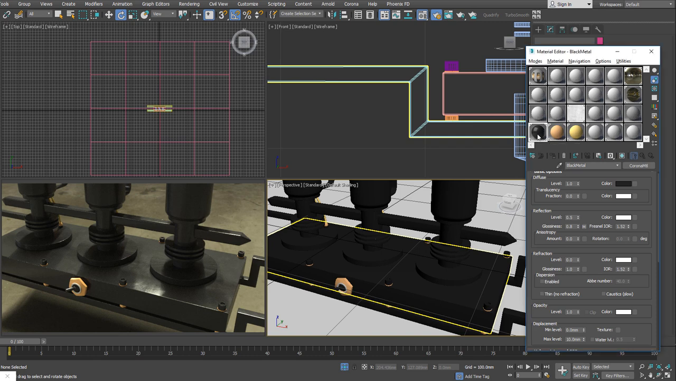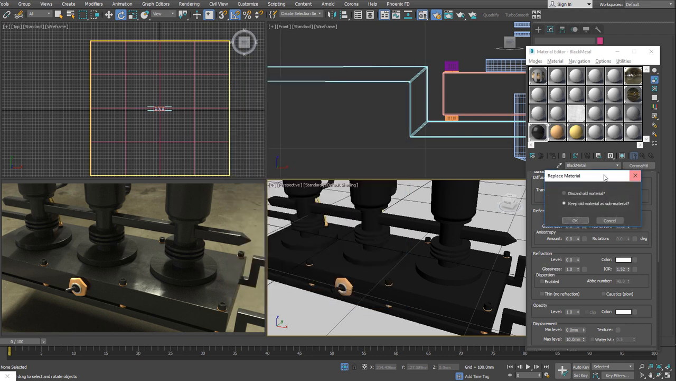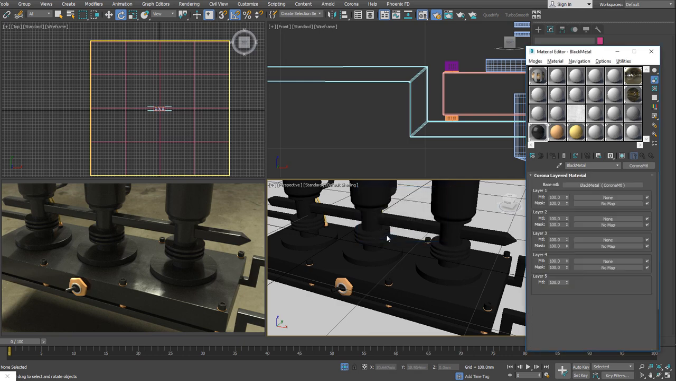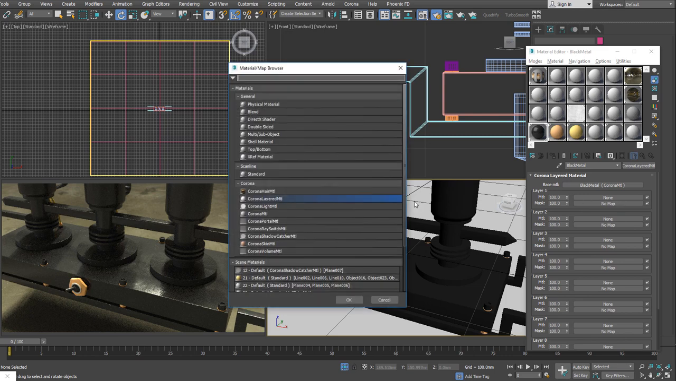When I'm on this material, I'm going to click here, Corona material, and I'm gonna choose Corona layered material. Press OK, and it's gonna ask us, do you want to keep this old material? And the old material is this black. I'm gonna say yes, I want to keep. Press OK. And now, as you see, our black metal material went to the base material. And now I can add a lot of materials here. So let's add the first material, and it's gonna be chrome.